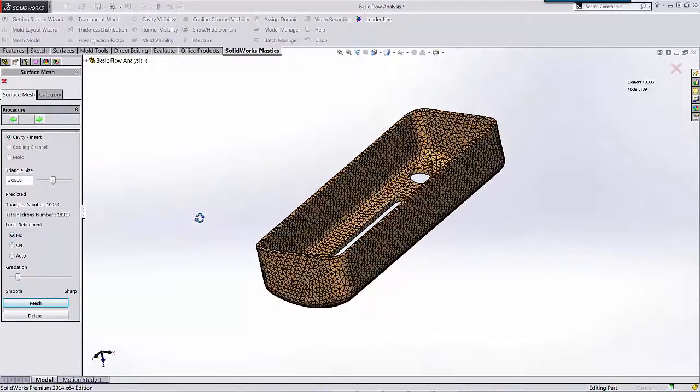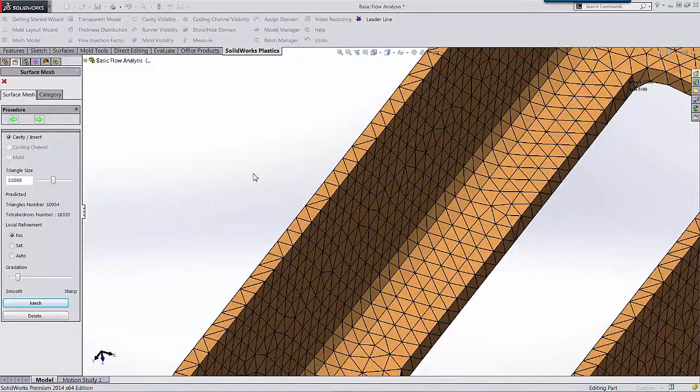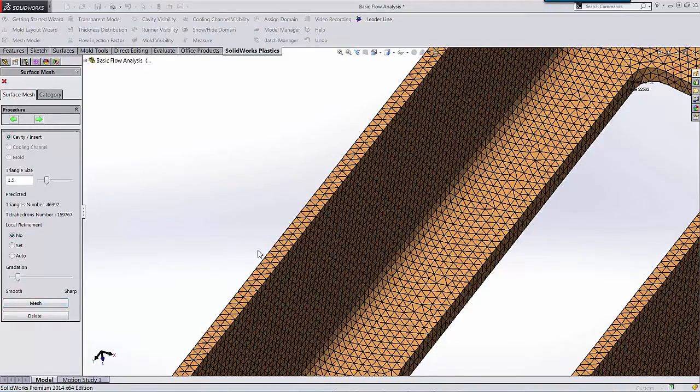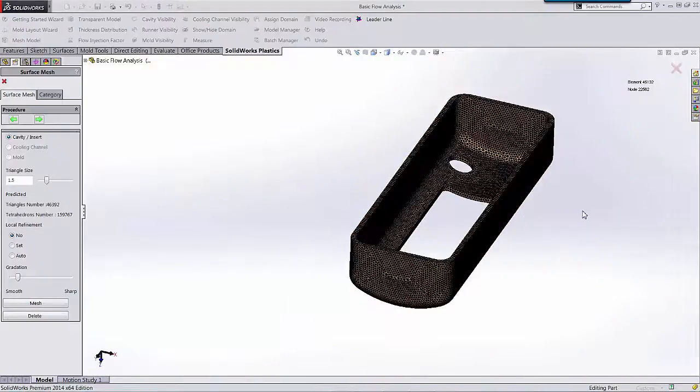It goes pretty quickly. You'll see here that it put one element through the thickness. Usually we want to have at least 2 to model the flow. So we'll just change our size here. This is a 3mm thick wall, so let's change it to maybe 1.5. Should generate fairly quickly, and we see now that we have 2 layers of elements.